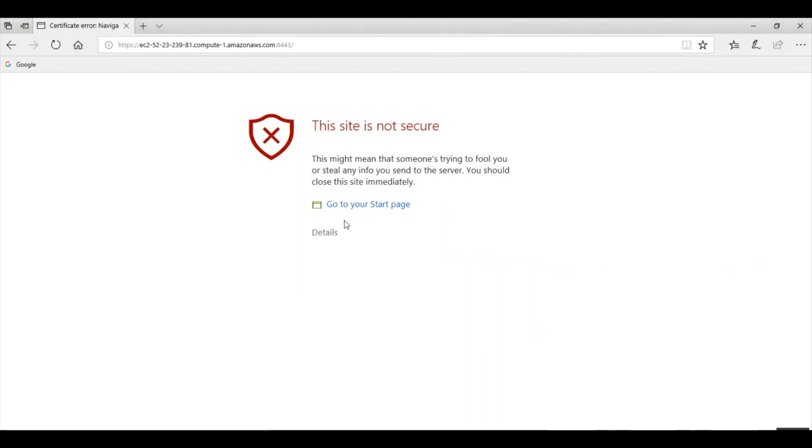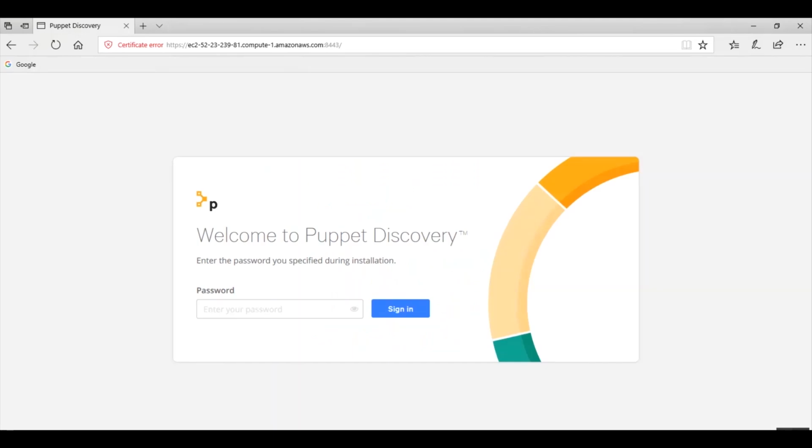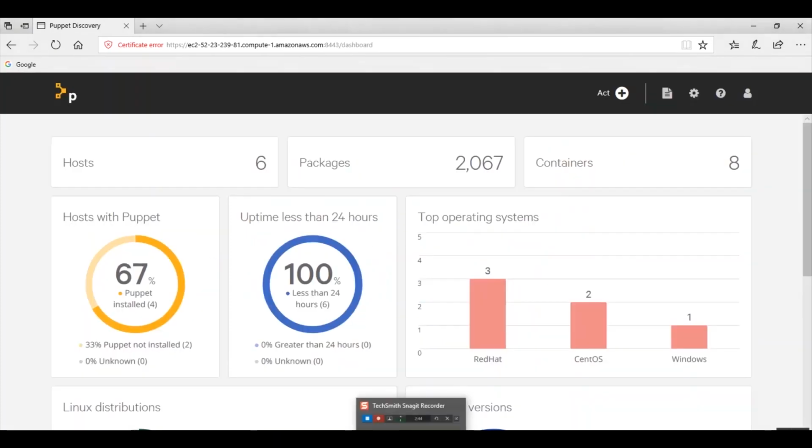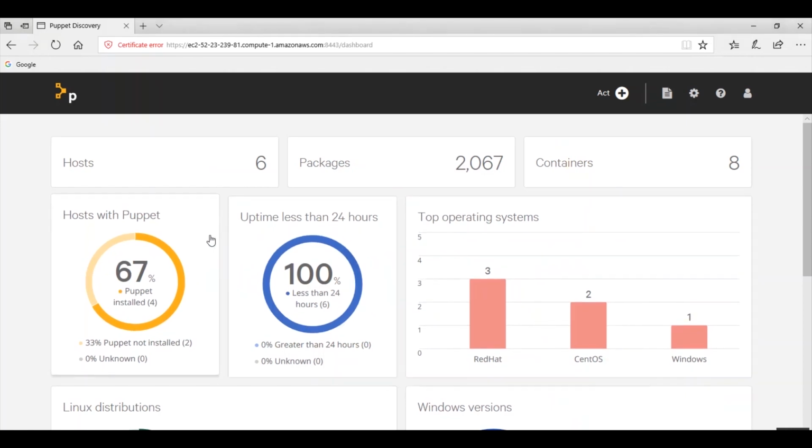It shows this site is not secure. Well, I haven't applied any security certificate. It's just a POC environment, so that's okay. What we are doing here is we are trying to log into Puppet Discovery dashboard. Here we go.